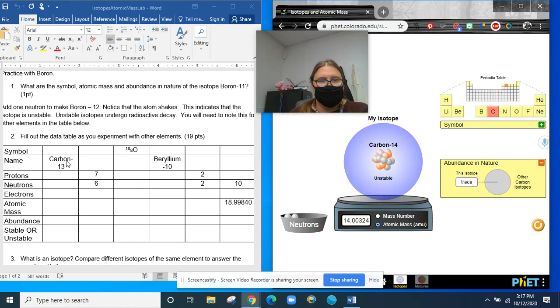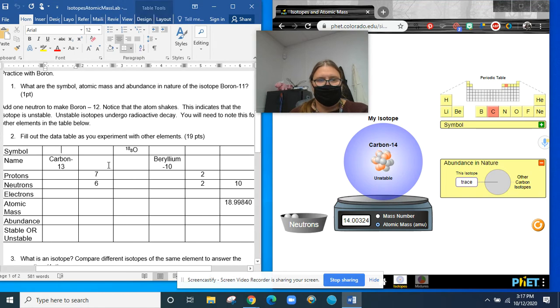So with the carbon 13, you would actually write it as 13, 6, and C. And then you take that 6 and make it a subscript. And then you take the 13 and you make that a superscript. And that's your symbol. That's how you would write it.